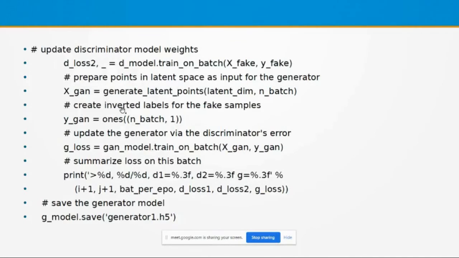Then with this X GAN we are going to generate fake images, and as a label, Y GAN, we use ones, that is, ones of n batch, 1. And why do we use Y GAN equal to ones of n batch, 1? Actually Y GAN represents the label of X GAN. X GAN means we are going to generate some images using the generator. And this is actually the duty of the forger.